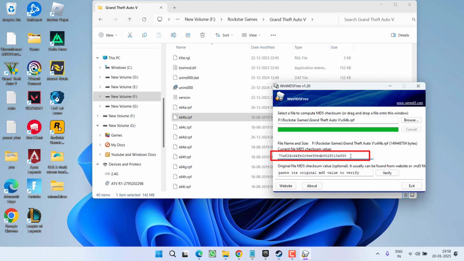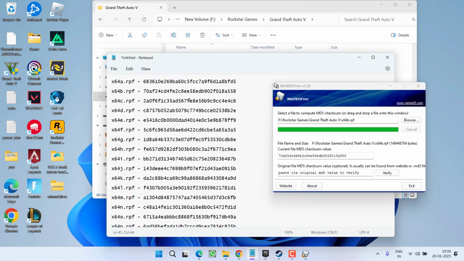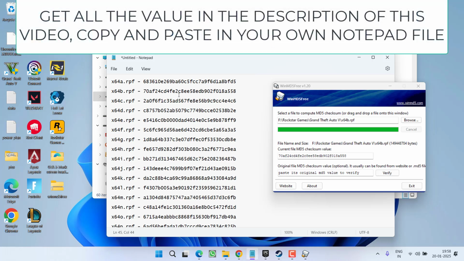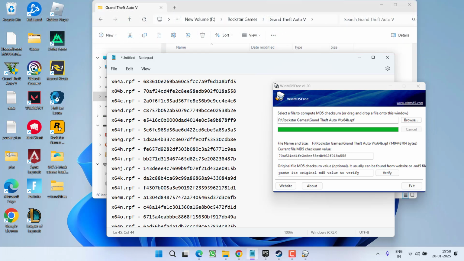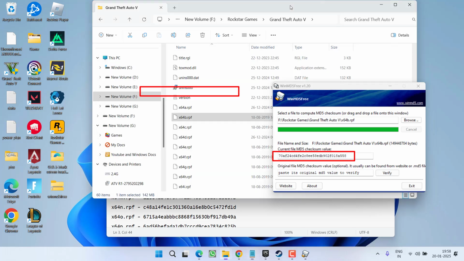So you need to verify this value with these particular details. I have written here the exact value, and if this value doesn't match, you need to delete that particular file. For example, I have checked the file with the name x64b, and next to it, here is the checksum. You need to verify this checksum with the value right over here. You can see both values are same, which means that the file with the name x64b is okay.